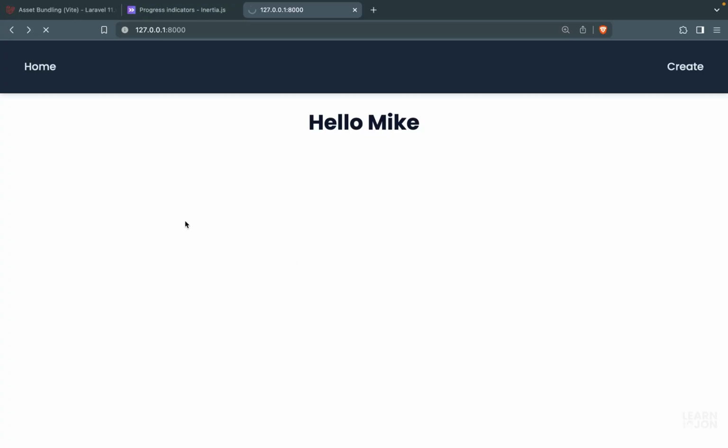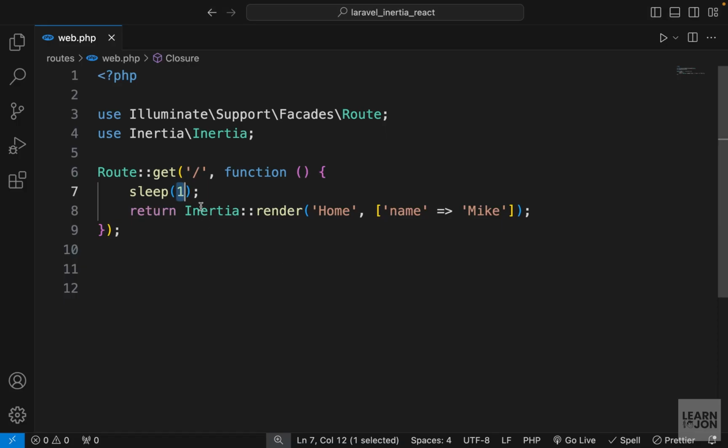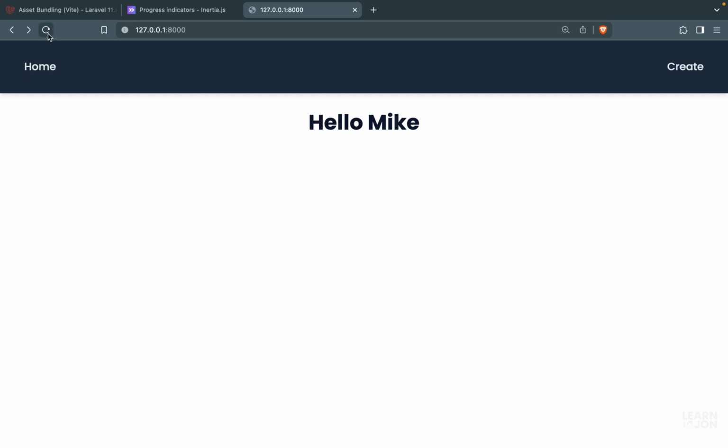So let's go back to our website. So now if I reload the page, you notice the page is loading, and after a second, we get our page. Now let's increase this number so we see the effect much better. Again, if I reload the page, you notice the spinner up here in the title, and then we get the page. Now, watch what happens when I click on the home link.